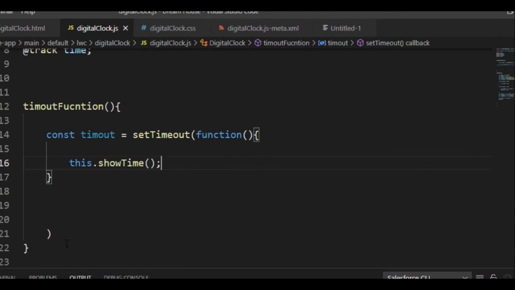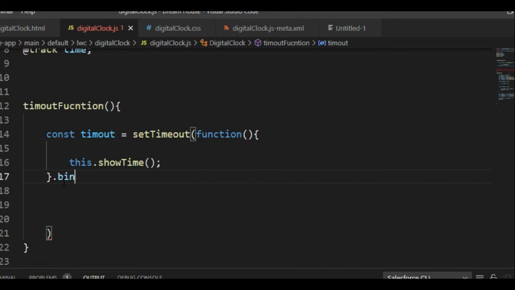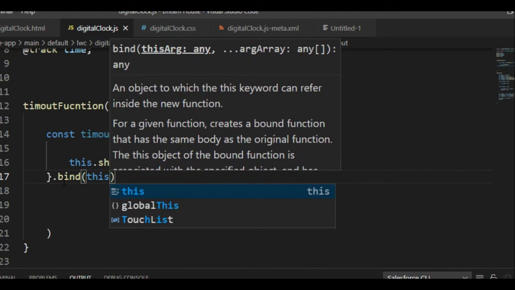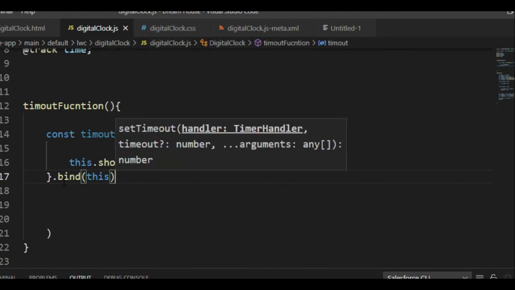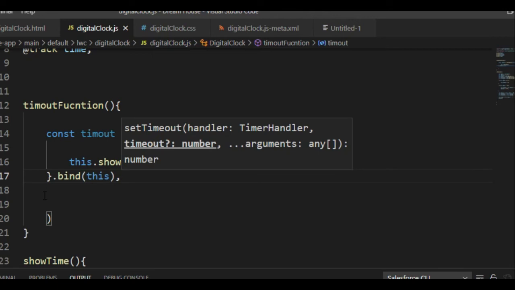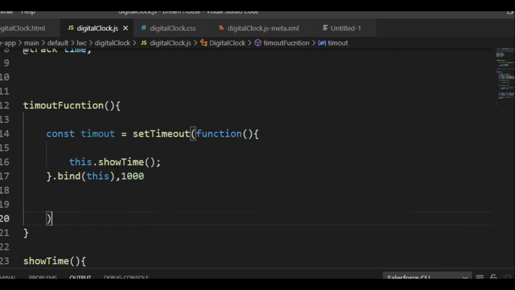and we need to bind this function, because when you call it from setTimeout we need to bind it. So I'll use bind and this, and that's great. And then I'll define 1000 milliseconds, which is 1 second. So this show time function is going to be called every second.